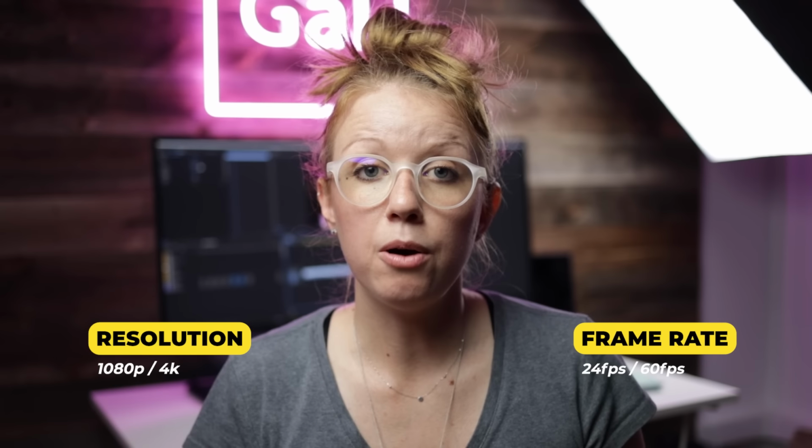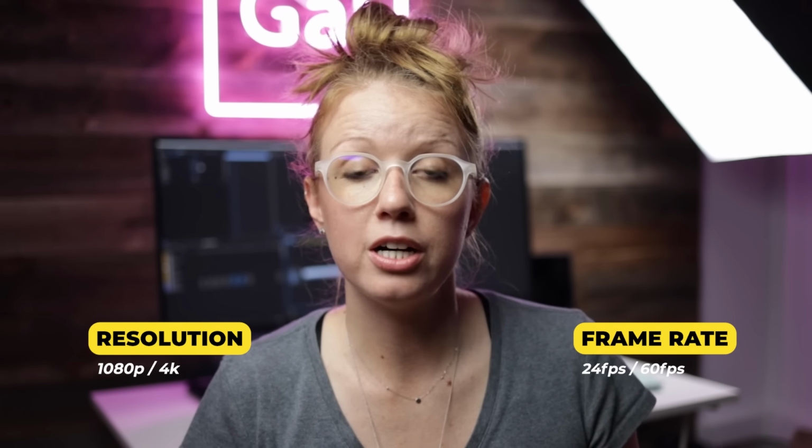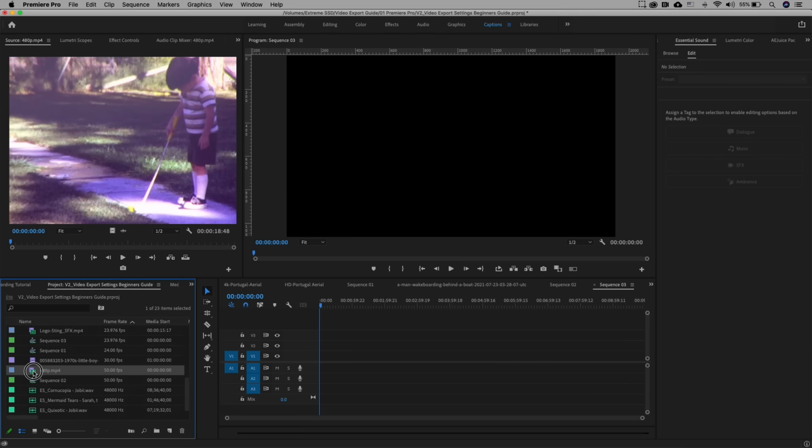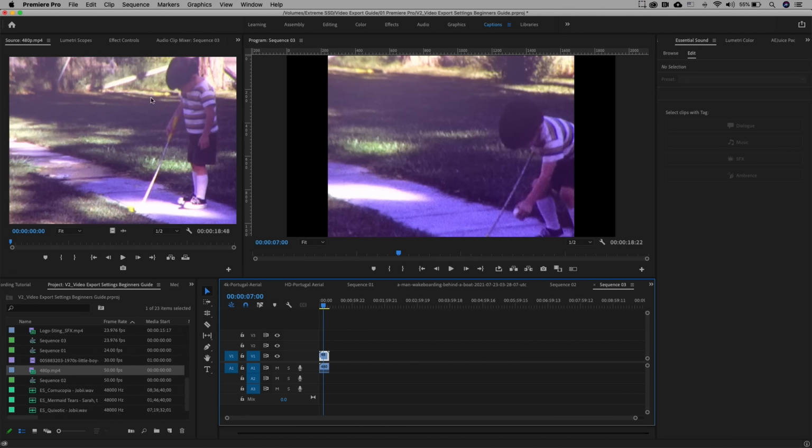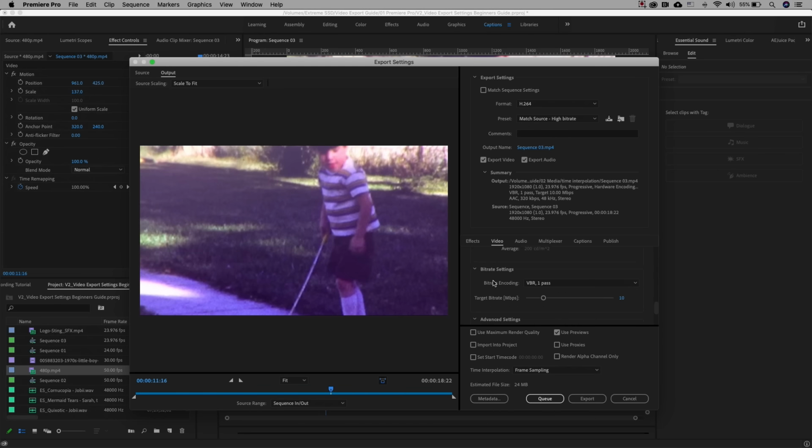To give you an example of how frame rate and resolution factor in addition to the bitrate to the overall quality, let's say you have a 480p video that you've put into a 1080p sequence and you're exporting it as 1080p. Increasing the bitrate is simply going to just make the file size bigger. It's not going to improve the overall quality of the video because the pixel data of that 480 video is just being enlarged into the 1080p frame. So you also have to remember that just increasing the bitrate isn't going to increase the quality necessarily.